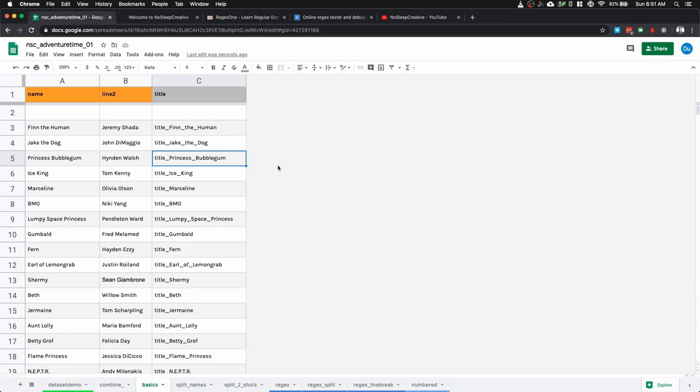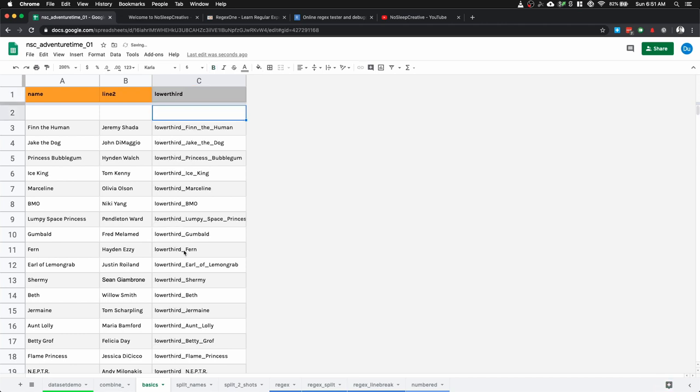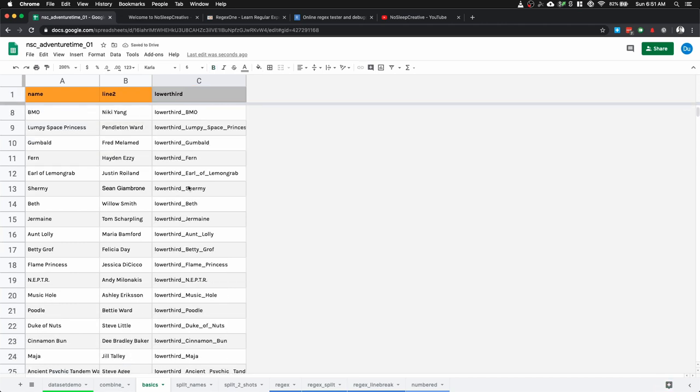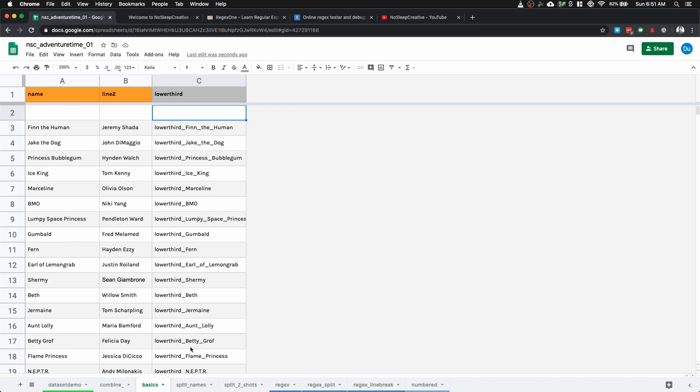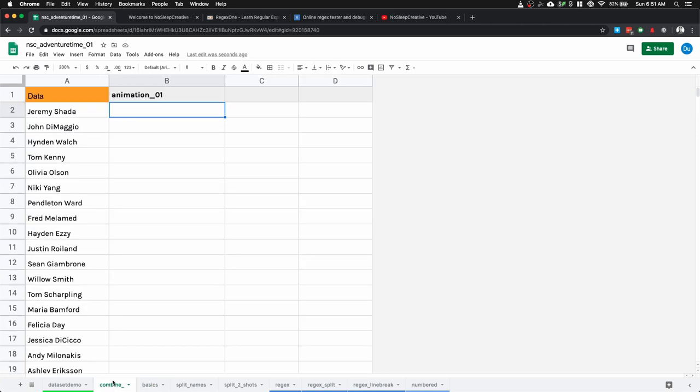Okay, so now we're going to cover how to combine text in Google Sheets. In my previous tutorial, I have this setup: if I change the name of the cell of my header row to something like lower third, the rest of my cells will actually reflect the changes for me. So we're going to learn how to create this setup.